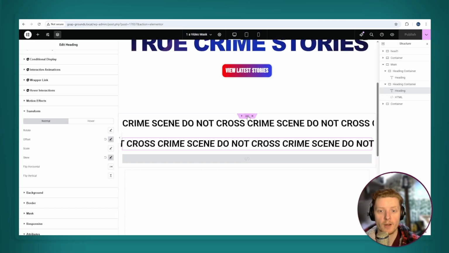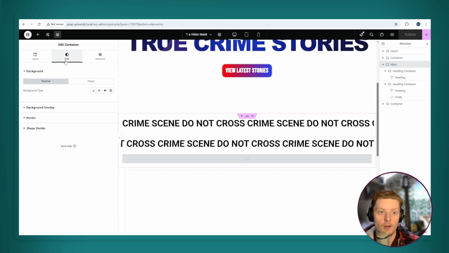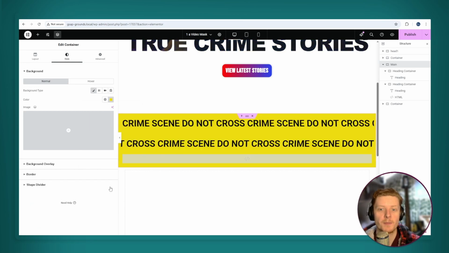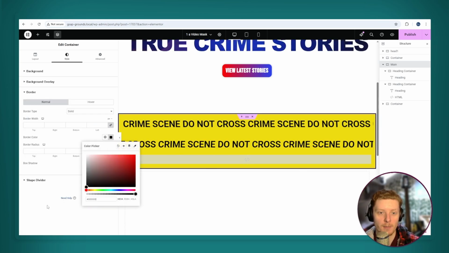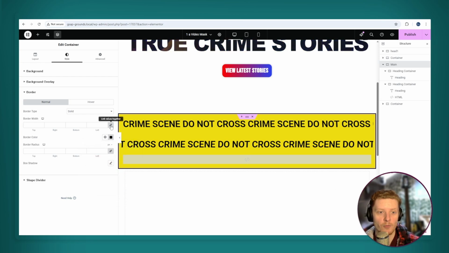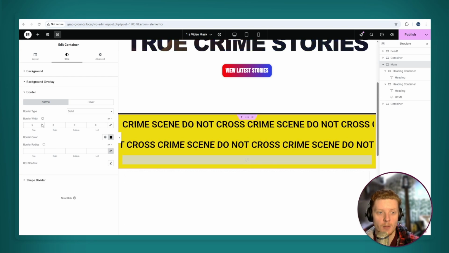What I'm going to do to style first, real quick, is just go for the main container here, click on style, and then give it a background of yellow. So something like that. Now what I'm going to do is head to the border. I'm going to select a solid border here and then make it black. I'm then going to remove the link values together and just focus on the top here, which I'll give 5, and the bottom here, which I'll give 5.